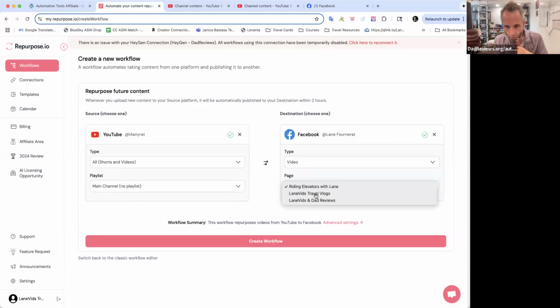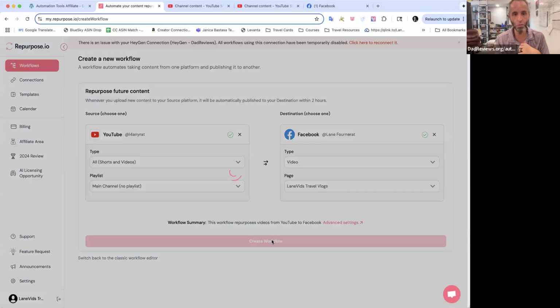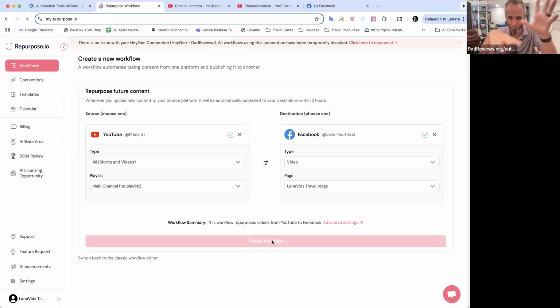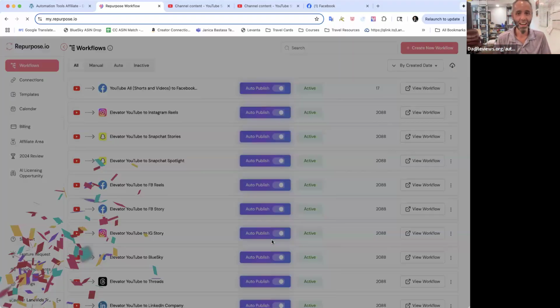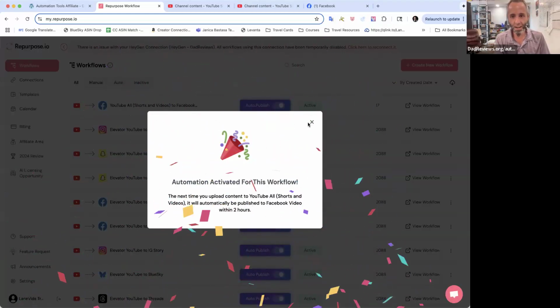We'll put this on, how about we'll just do this one, because I don't know what this is going to do. This is just another Facebook page I have for our travel stuff. Once you have this set up, you click Create Workflow. You have to give it a minute. It's running it through all of its calculations. Yay! We've set up the workflow.